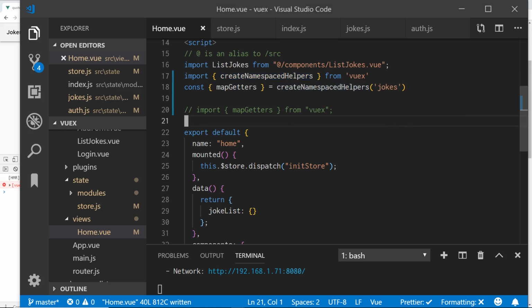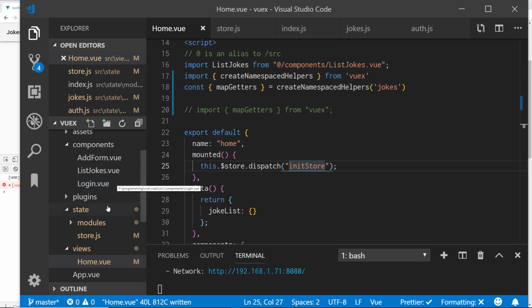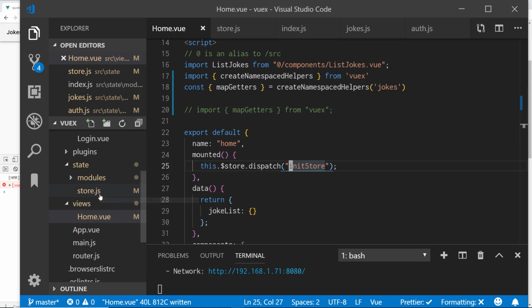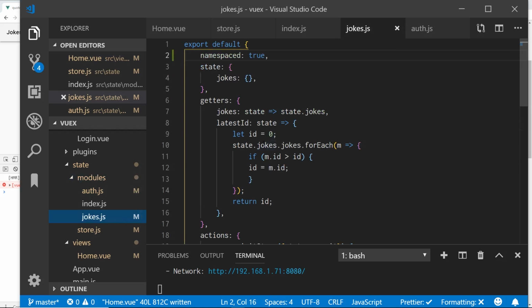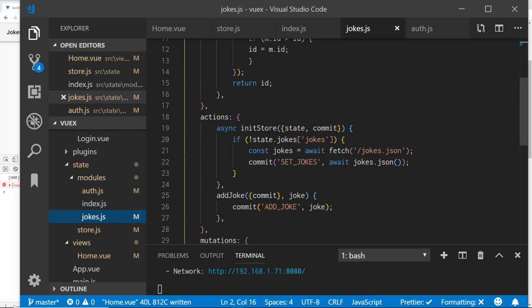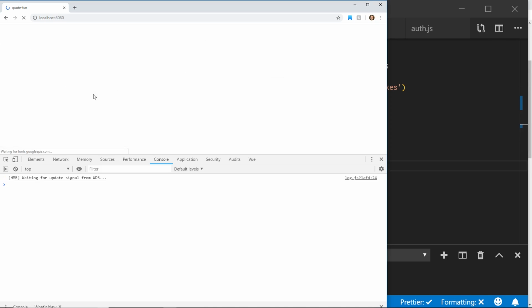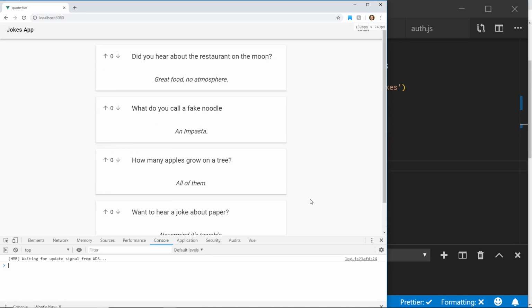So if I save it and I reload it, I get an unknown action type init store. So that would be the next thing right here. So it says I'm dispatching init store, but it's no longer init store because I'm namespacing it. So the way the namespacing works, it's basically the name of the module that we created. So in this case, we know init store is inside jokes, init store. So if we go back to our home component, we just need to type in jokes slash init store, save it, and we refresh it.